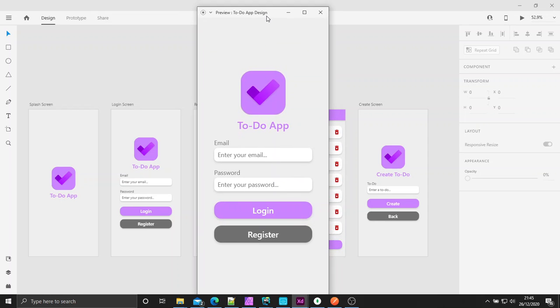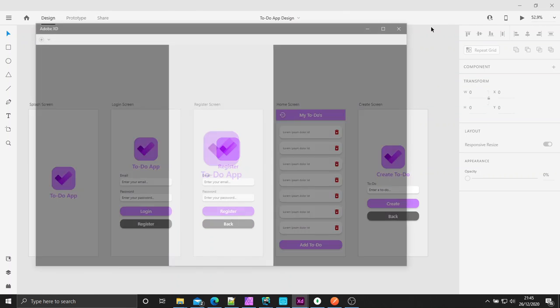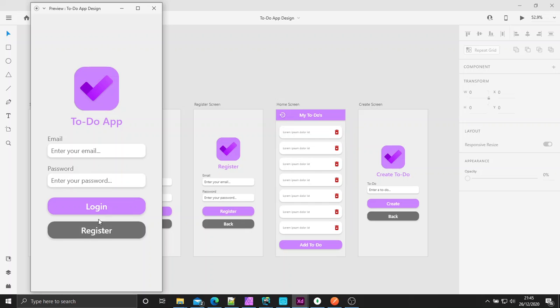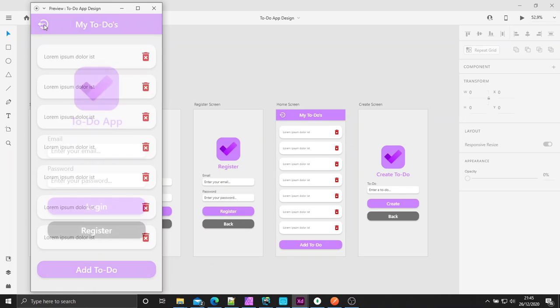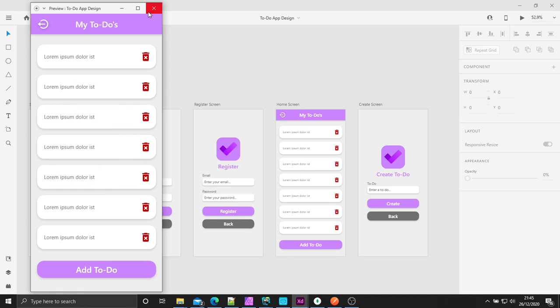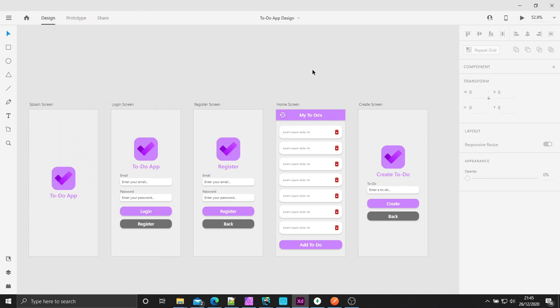So here, prototype. If we run that again, you can see the splash screen appears for a few seconds. Then if we click register, it'll go to the register screen. Click register again, then it'll log us in, and then we can see to-dos, scroll through those, click add to-do, and then we can create stuff. We can click back, we can log out, and we can log back in. So that'll be the design in Adobe XD. That'll be the first phase to learn how to design using a design tool like Adobe. There are other tools out there, but for this purpose I'll be using Adobe XD.